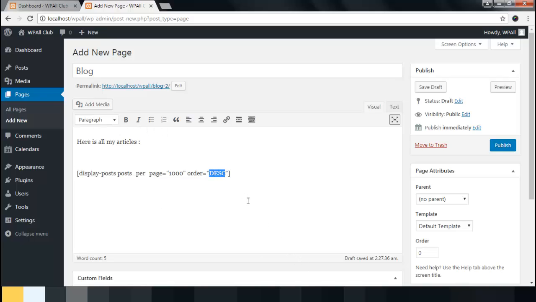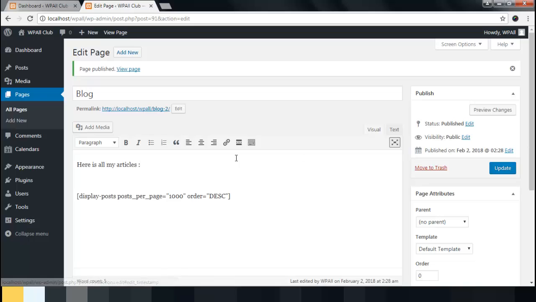After you have done all that, click on publish, and then you will be good to go. This page will contain all your WordPress posts in a single page. So this is how you can display all your WordPress posts in one page.